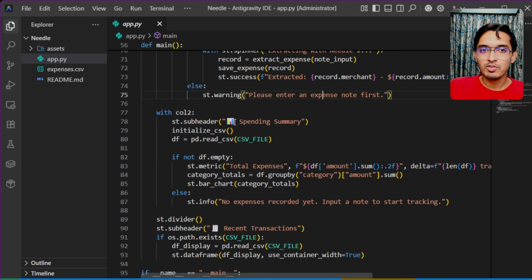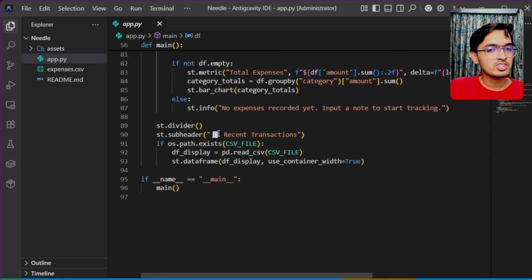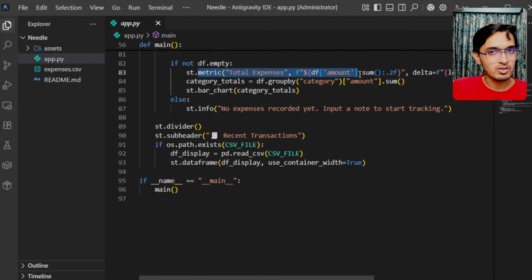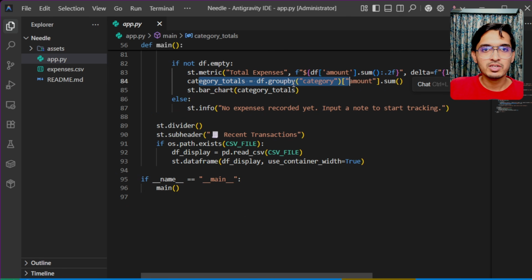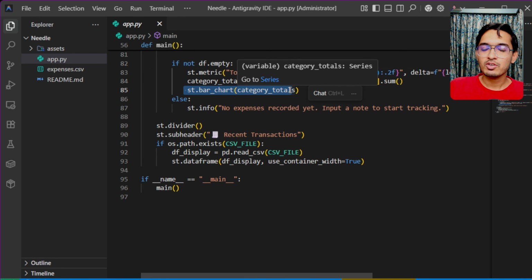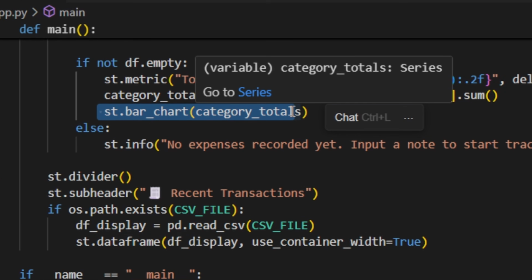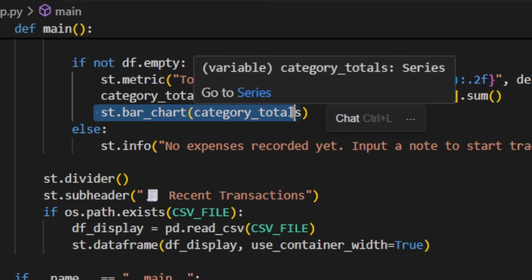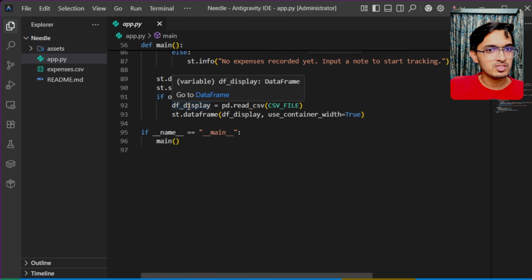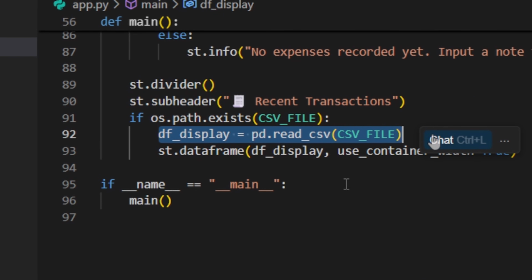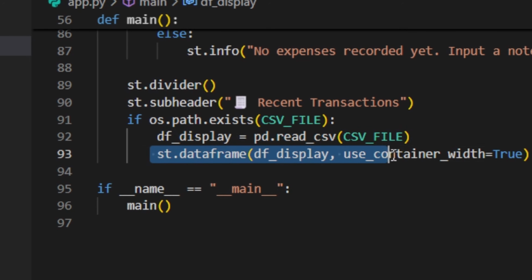Then in the second panel, we will have the spending summary, where first I'm going to display the total expenses in our data frame, and then get the category-wise total expenses using a simple df.groupby command and display it in a visual format using the streamlit bar_chart command. So first it will take all of our transactions, group them by the different categories, and make a bar chart to display them visually. And finally, I'm also going to show the raw transactions by just opening the CSV file and showing the data frame using the st.dataframe command.